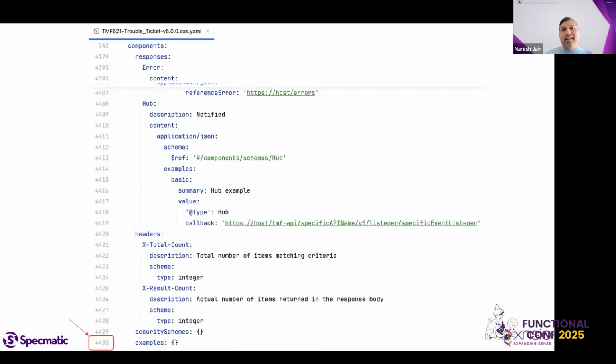Now let's take a real world example. This is from the telecom domain. Again, a very simplistic API. It's a trouble ticket: when someone in the telco domain has a problem, they raise a trouble ticket, and this spec for creating and managing a trouble ticket is only 4,430 lines. The spec alone. This is actually one of the simplest APIs that we work with. Most of our APIs are 9,000, 10,000 lines in terms of the spec itself.